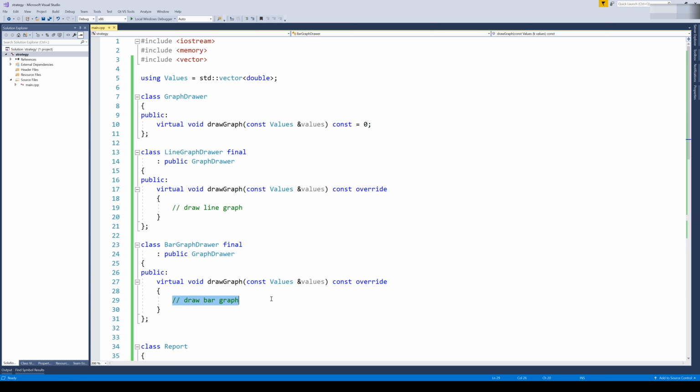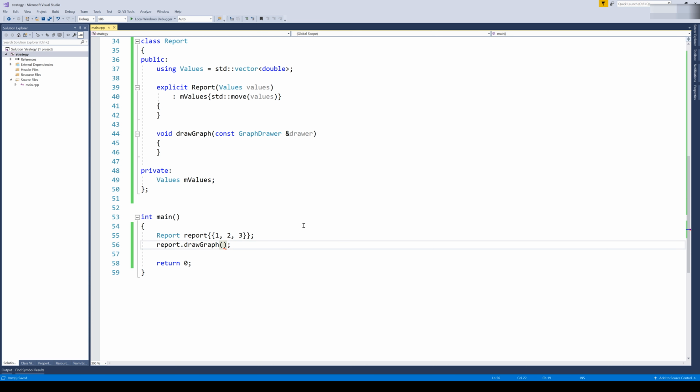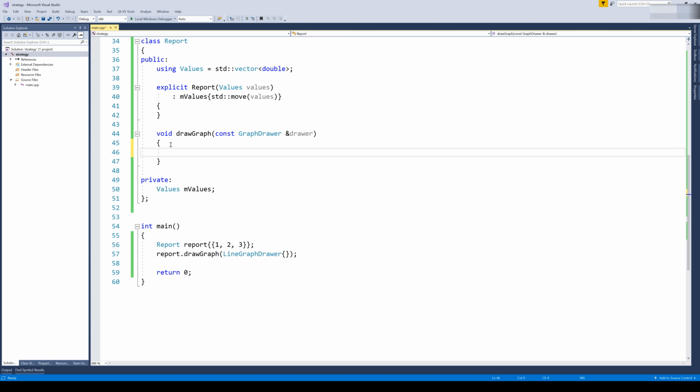The next step is to pass the appropriate drawer to the report to actually draw the graph. So in our report drawGraph method, we will simply pass a graph drawer. And in our call, let's for example pass our line graph drawer. In reality, you can pass anything you want at runtime. As for the drawGraph method itself, we simply call the drawGraph of the drawer, passing our values. And now we can see how things come together.